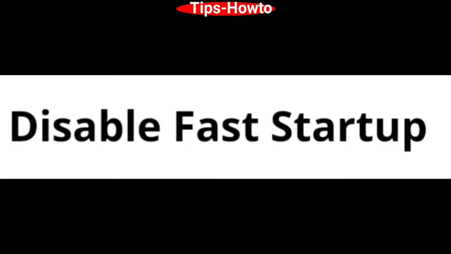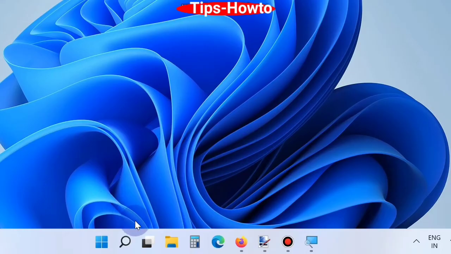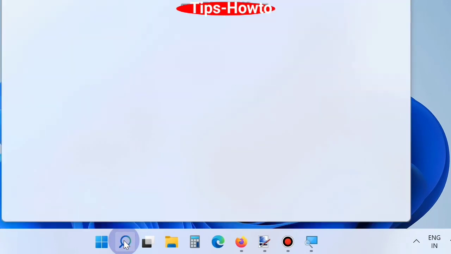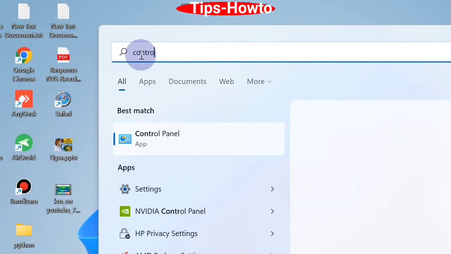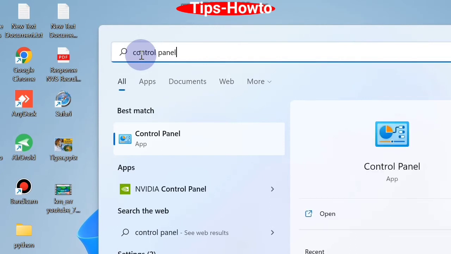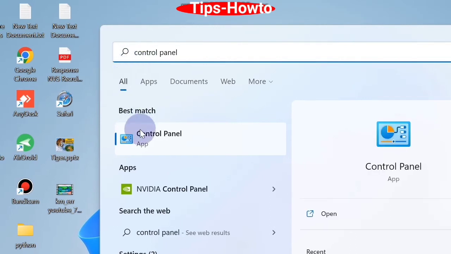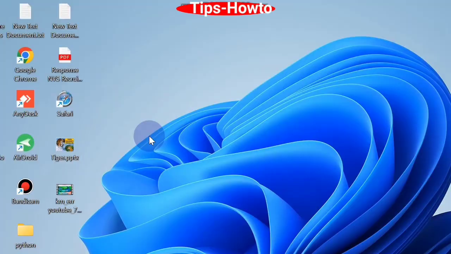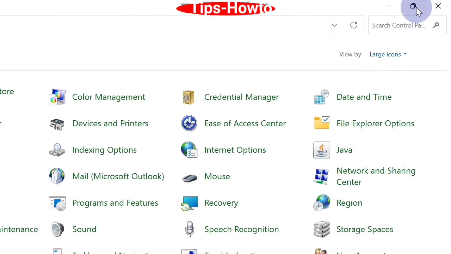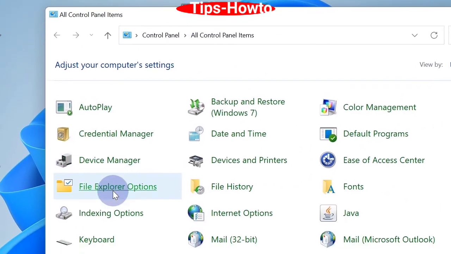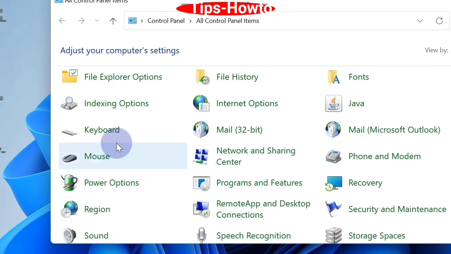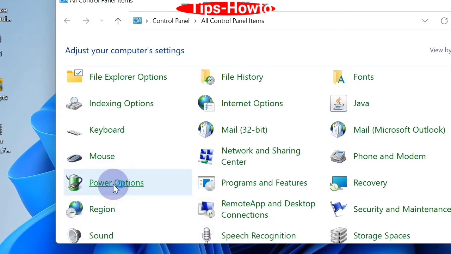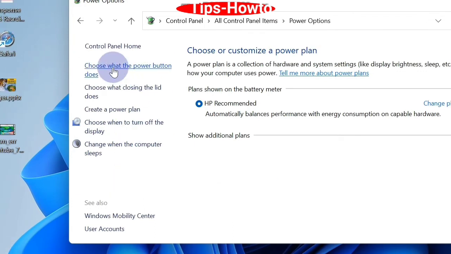Disable fast startup. Go to the Windows search, type control panel, open control panel in Windows 11 and Windows 10. Find out the option power option, open it and choose what the power button does.